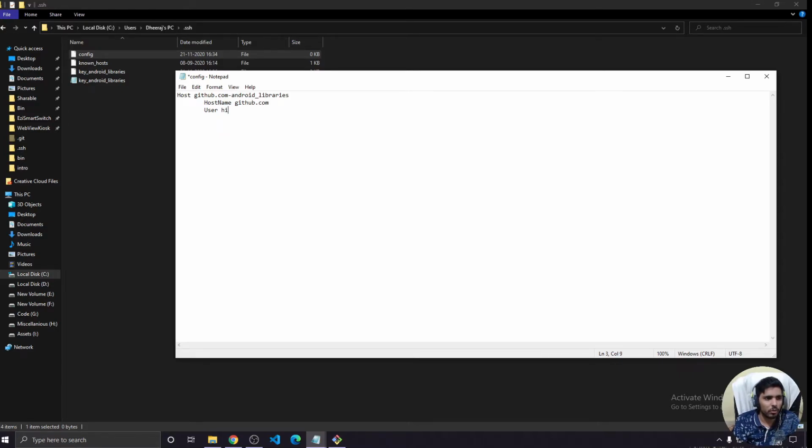But make sure you write it down correctly. Then you have to add a User, it will be git. After that you have to add the IdentityFile, which would go like ~/.ssh/ and whatever you have named the key. I have named it key_android_libraries, so I'll do that. And now you have to save the file.